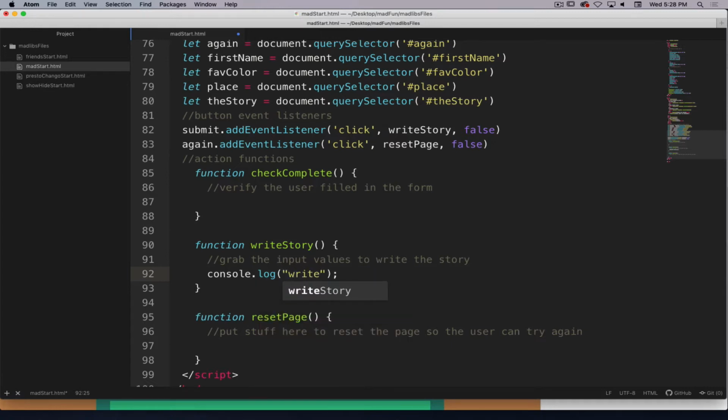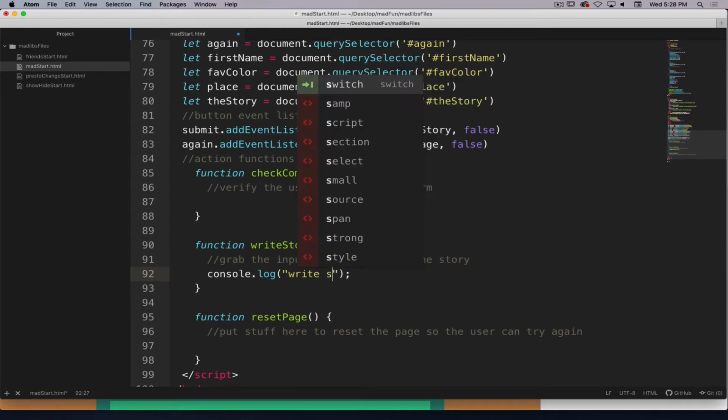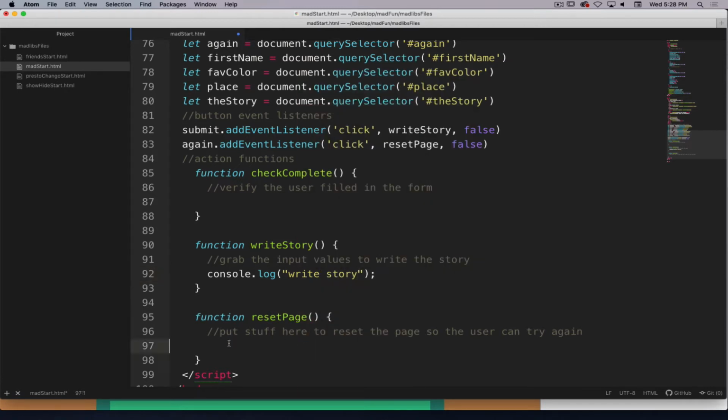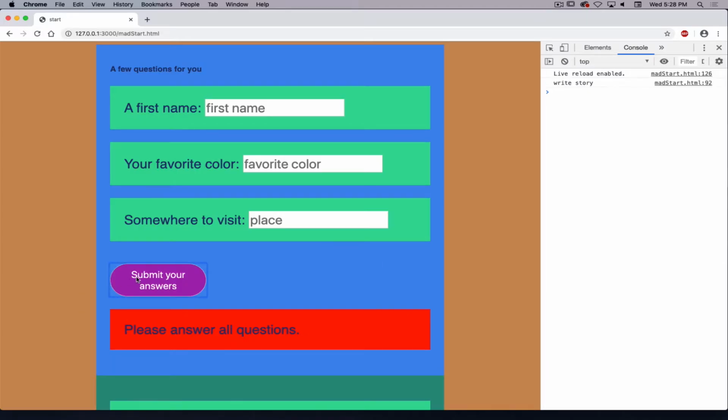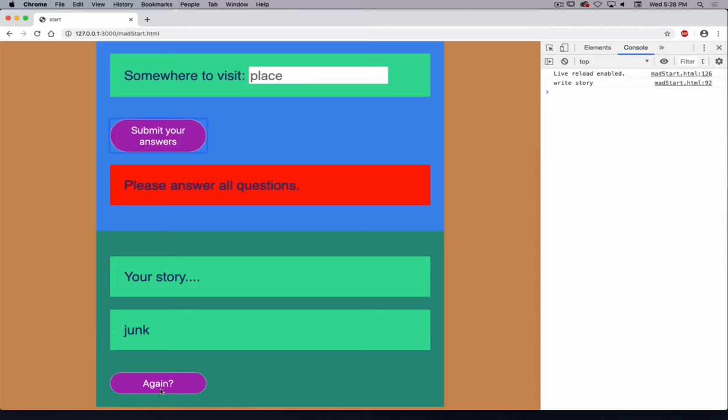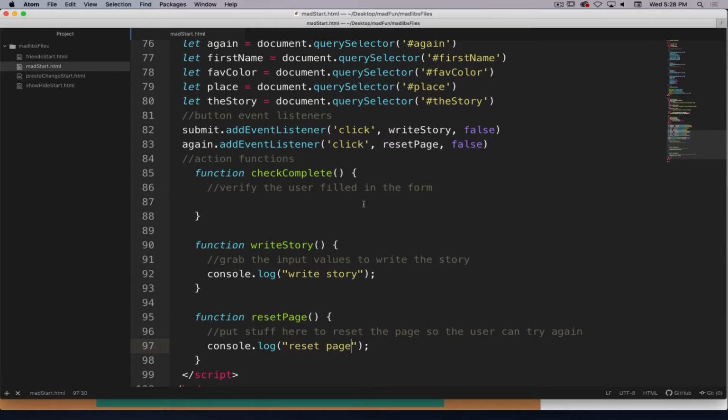And I'll just type write story here. And on the other one, I will say reset page. Save this. Now if I click on submit, I should see in the console it spews out write story. Click again, calls reset page. So that is now a clue to me that my buttons are working.